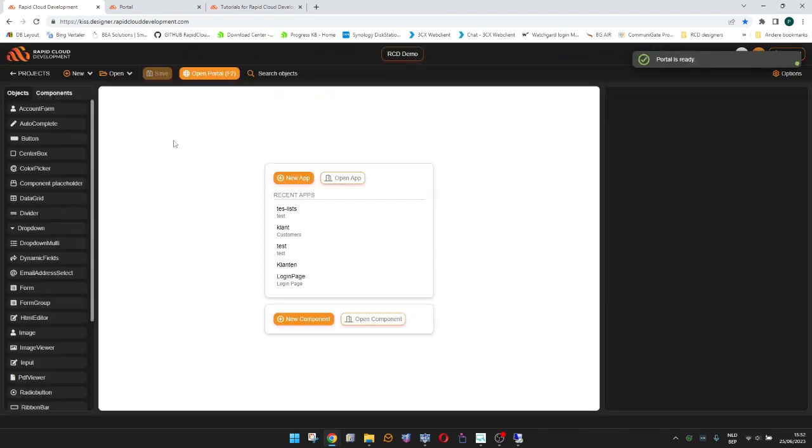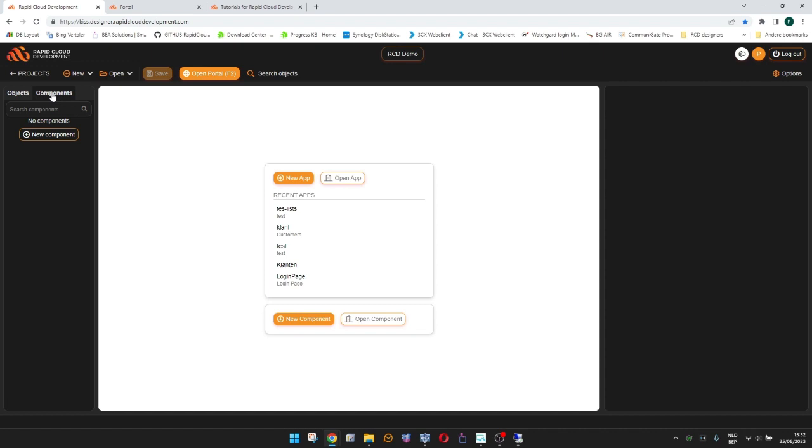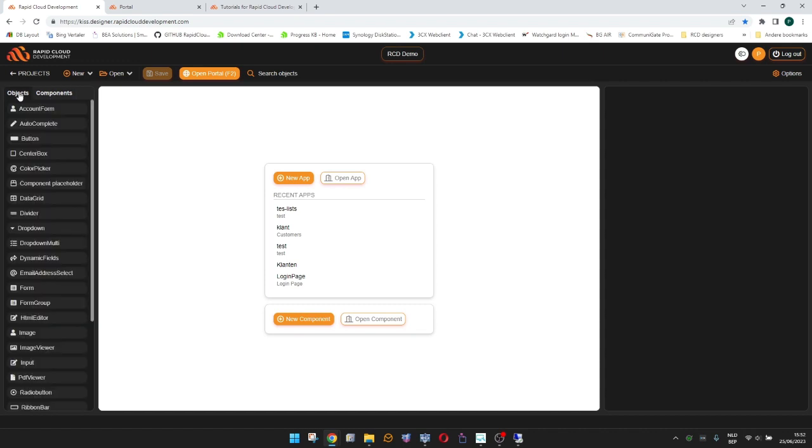Next, I launch the project, and here I have my real designer, and the layout structure is basically on the left. I have my objects and my component list. The different objects is an account form. This for login purposes. Autocomplete object, buttons, center box is to center something on the page. A color picker, a component placeholder, which then can be used from this list here.